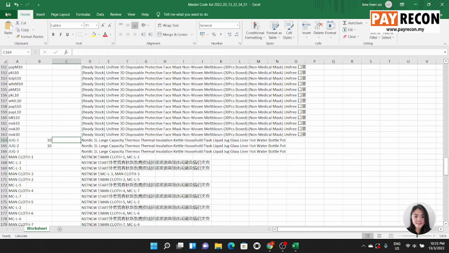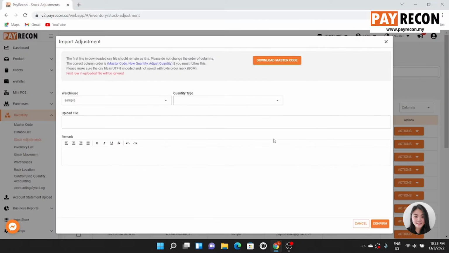After done, save and go back to the PayRecon. Upload the file on here and select the quantity type you have filled just now and confirm.